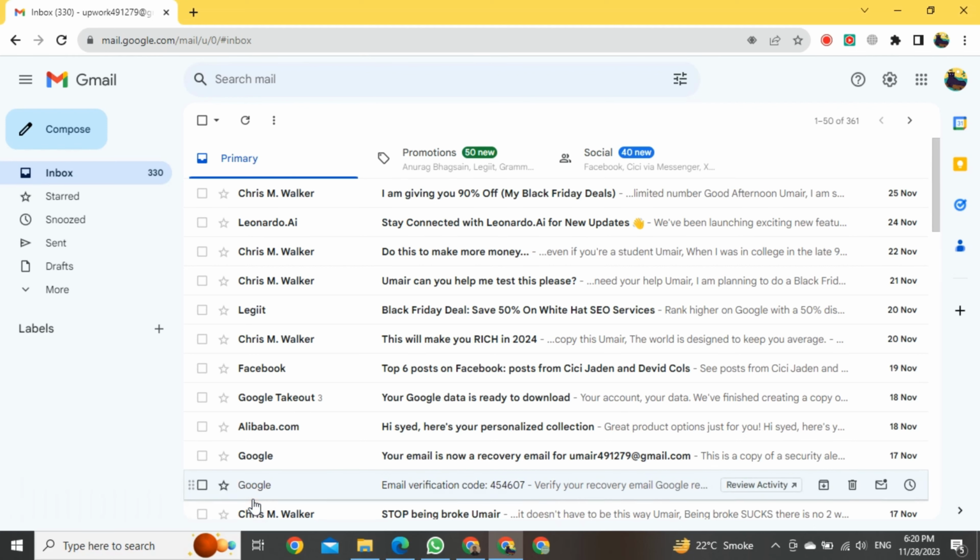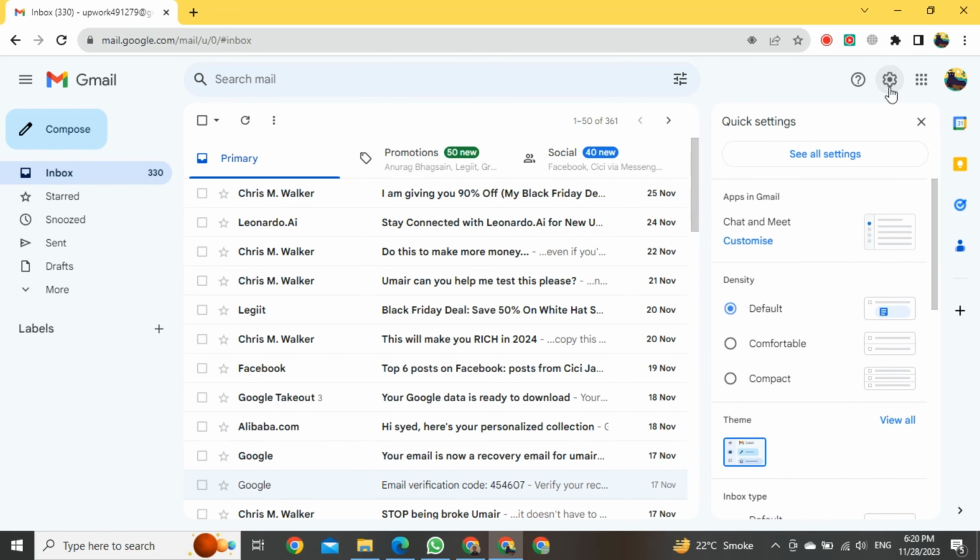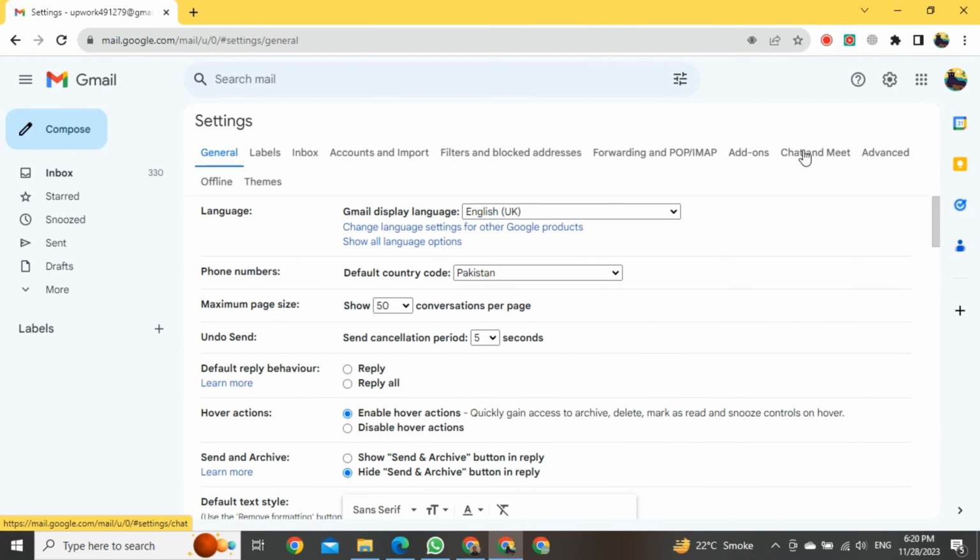To do this, click on the gear icon in the upper right corner of the screen. A new window will open. Click on See All Settings in this window. A new window will open. In this window, you can see that it says Send Cancellation Period in 5 seconds.